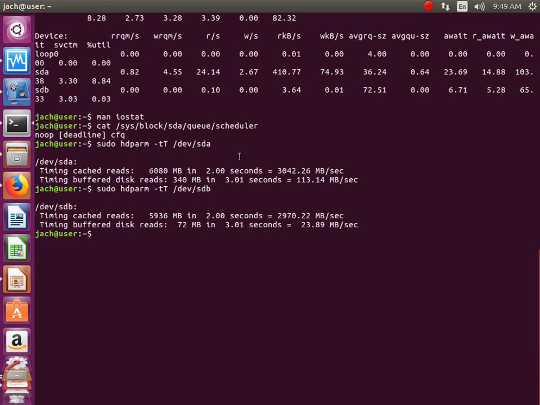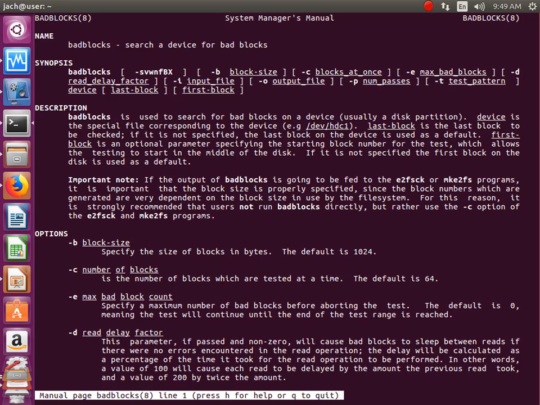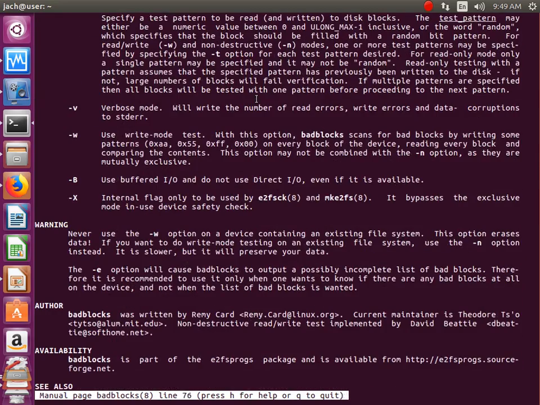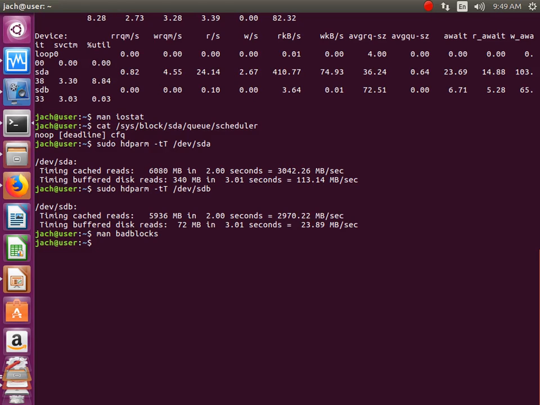So sa Linux, meron tayong tinatawag na bad blocks. Okay. So bad blocks will search a device for bad blocks. Ito yung equivalent ng scan disk. Okay. So usually kailangan i-unmount mo muna yung file system para makapag-perform ka ng bad blocks. Okay.